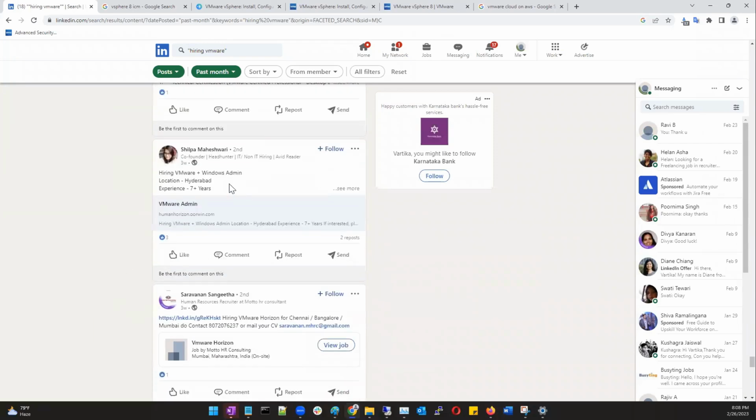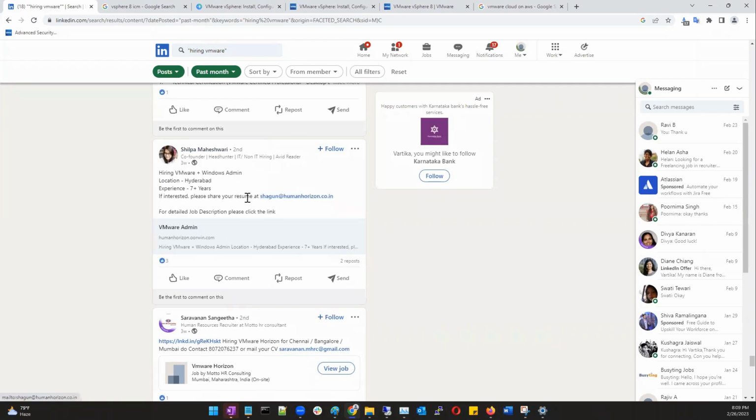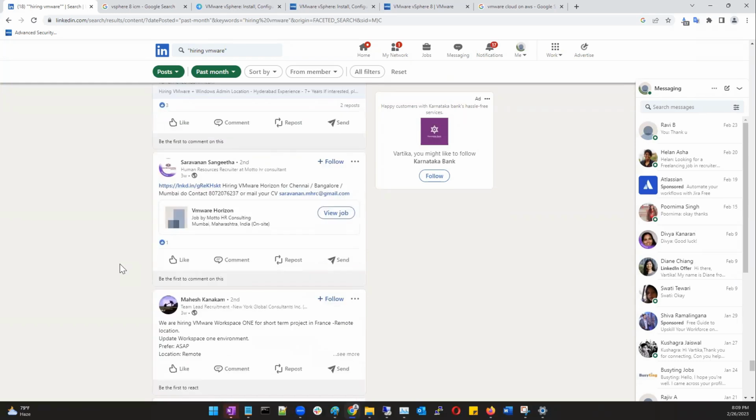You just need to talk to the people, like this lady over here. She's mentioning an opportunity. If you are from a Windows background and if you know VMware, then you can reach out to her and drop her an email. She has mentioned her email address as well. This looks like a valid and genuine job opportunity. You can reach out to Shilpa and let her know that you saw her post on LinkedIn and you would like to apply. If your resume is relevant for her, she should definitely get back to you. This is the way you would go about applying.